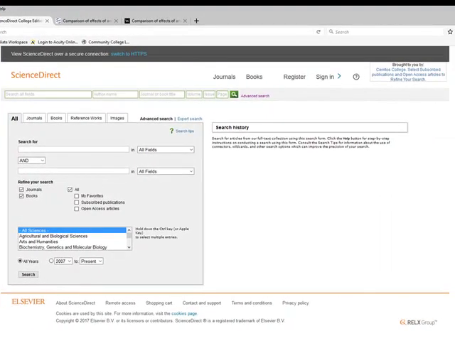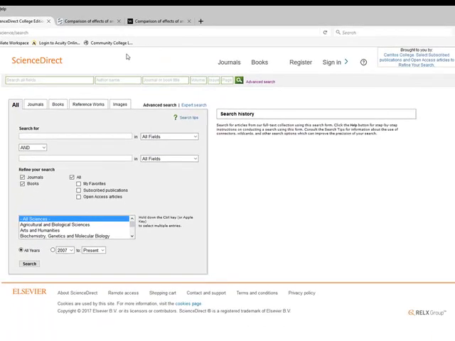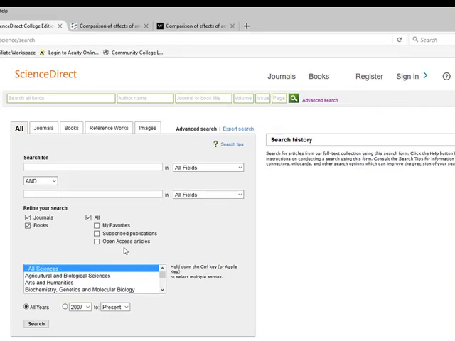You use ScienceDirect the same way that you would use PubMed. Right now we're in a transition with ScienceDirect, so we first want to switch to HTTPS to use it. And then what we're going to do is limit the results that come back to those articles we have access to. To do that, I'm going to limit to subscribed publications, which are the journals that Cerritos College pays for, and open access articles. Open access articles are articles where either the author or the publisher has decided to make them freely available to the entire world. And now I'm just going to put in the same search that I did before.